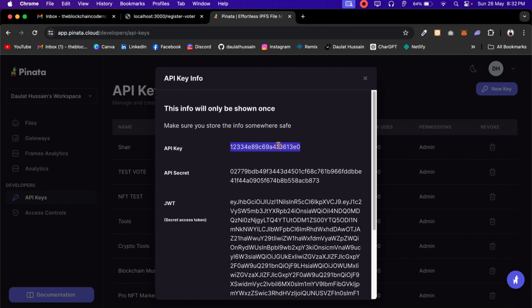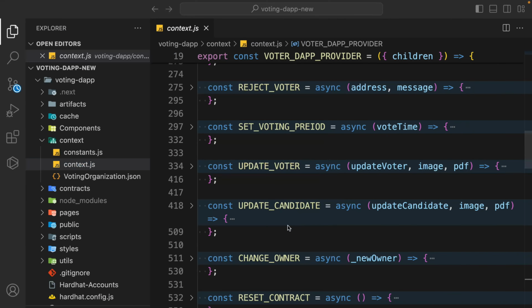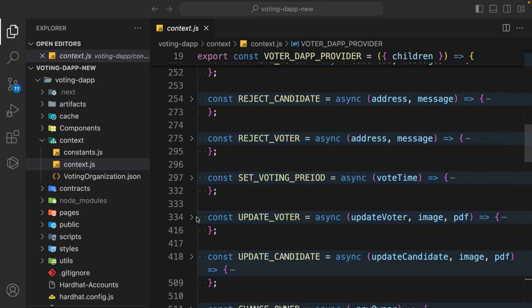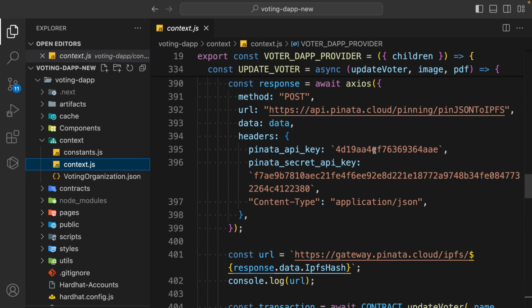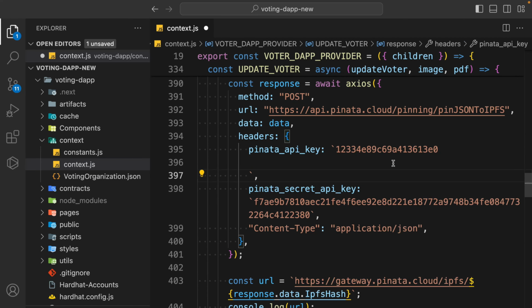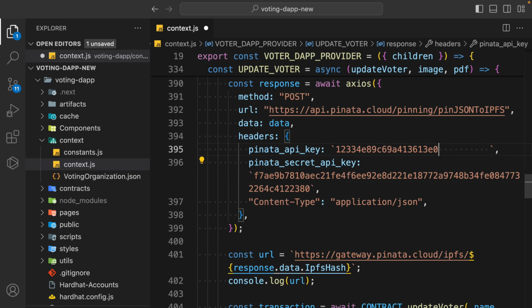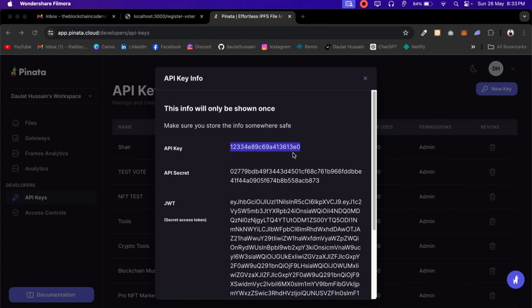So you can simply copy this one, and you can come back here, and that's what you have to update. So you can simply come back here, and here you have to simply update. Paste here, save it, paste here. Okay, let me bring it back. So simply paste here.